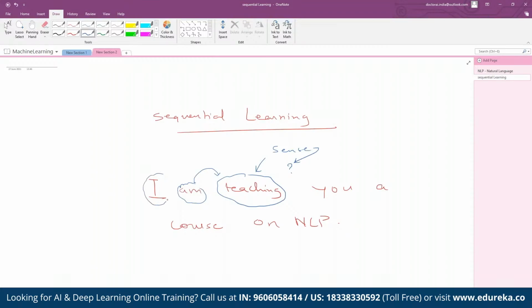So suppose I'm going to train a machine. Suppose this is the machine and I give this input, and it gives me an output. So this is a machine learning algorithm. I'm giving an input and it is giving an output. Now, in normal case studies without NLP, this is how machines learn. You give an input, for that input it will give you an output.